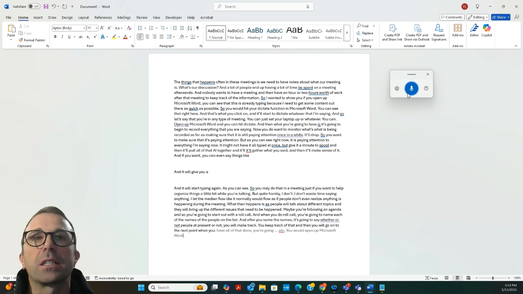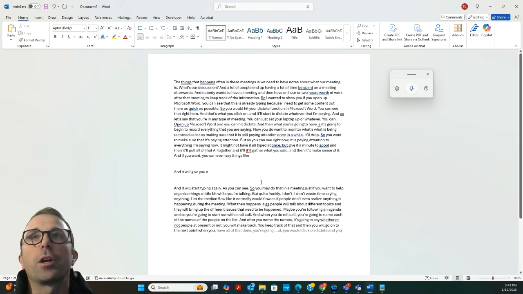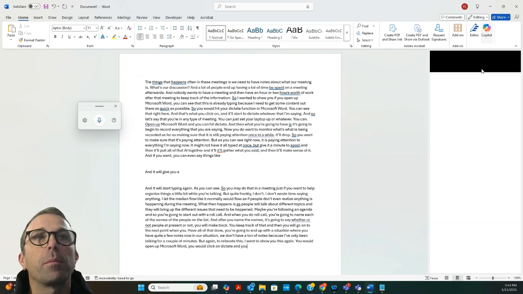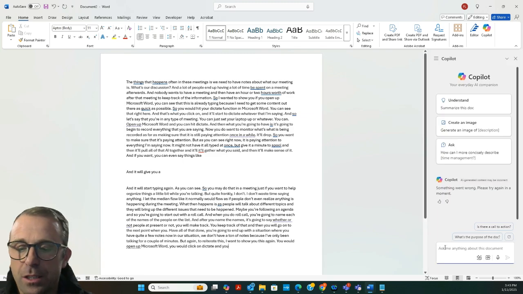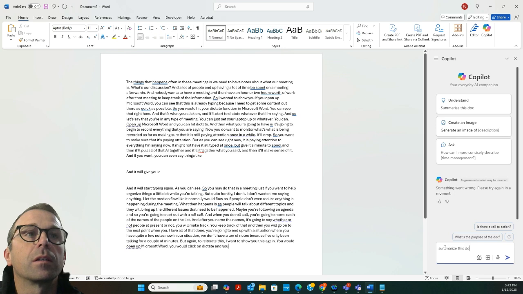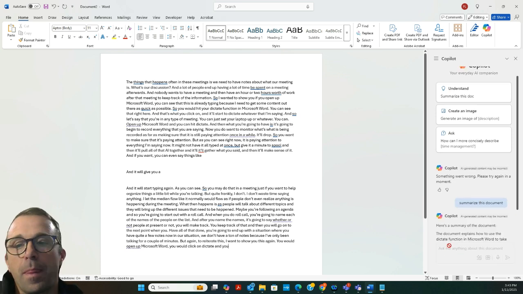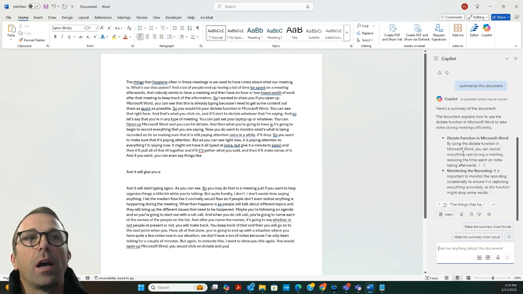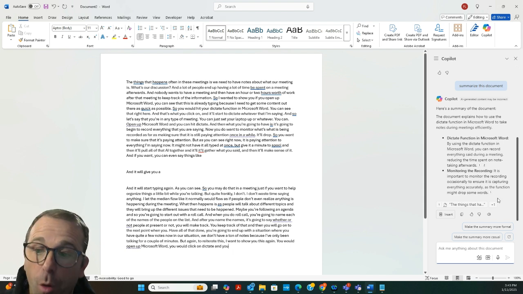Now, I'm going to stop the dictation. And then the next thing I'm going to do is ask Microsoft Copilot to summarize the information. So I'm going to click on Copilot, and I'm going to say, summarize this document. And what happens is Copilot immediately does this, and it says, hey, this is the document. This is a dictate function in Microsoft Word, and it tells you exactly that by using this function, you can record everything said during a meeting, and monitoring the recording is important, occasionally, to ensure it's capturing everything, as the function might drop some words. If there was even more information that I was giving, I would be able to do even more with that.